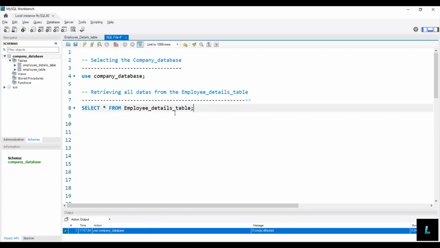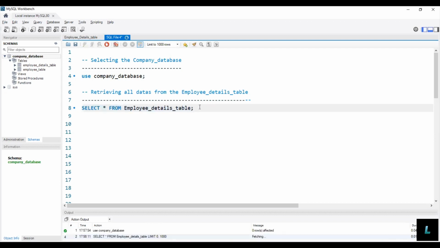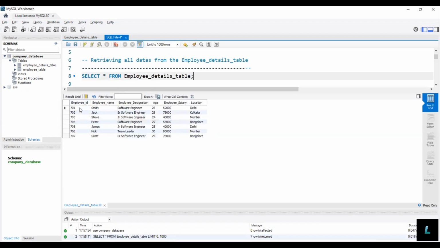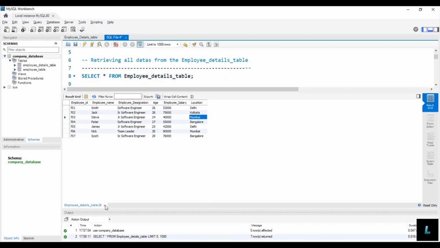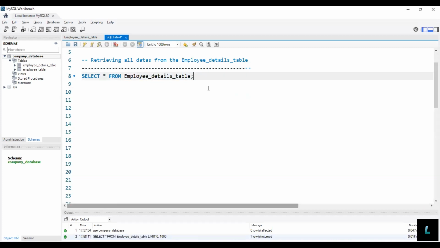Since we are going to work with the employee database table now, first I will show what data is present inside this particular employee database table. So I'm executing this query by using Control plus Enter key. And in the output, we can clearly see these are all the details that are present inside the employee database table. So I'm closing this tab.